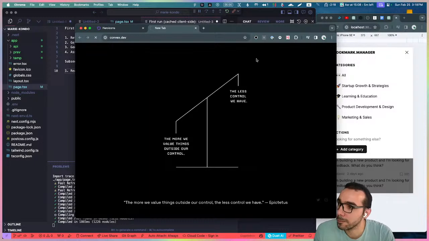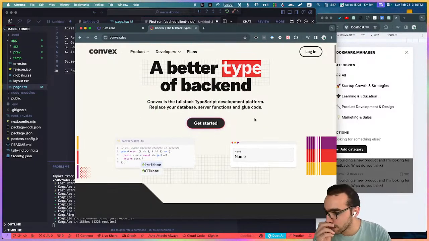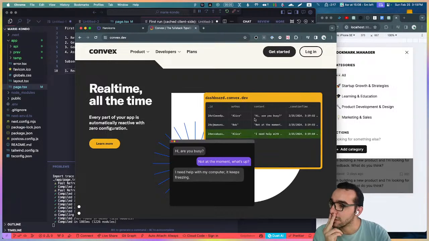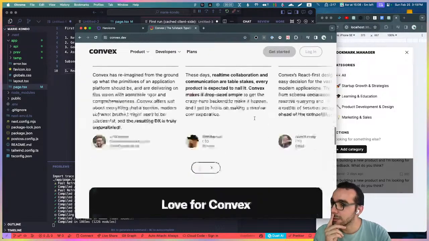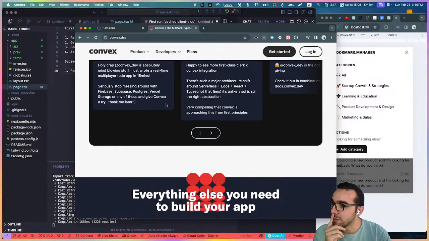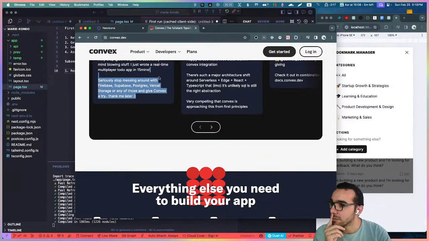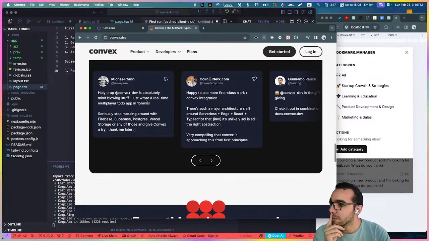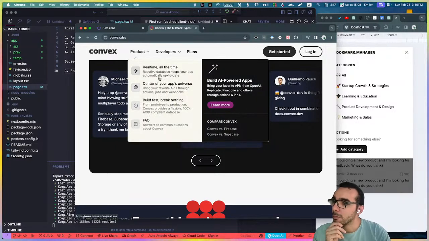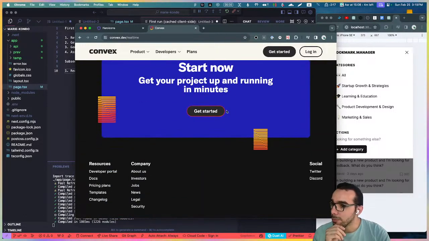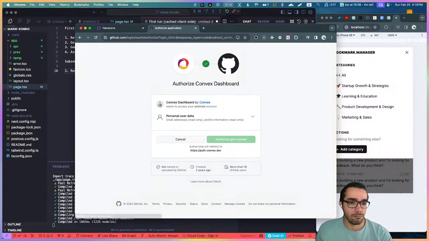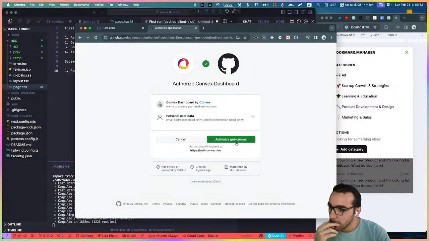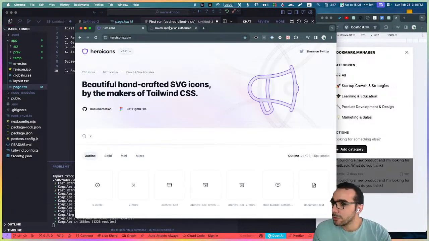Convex dev. That's good. I know you're not supposed to say, oh, that's a backend all the time, but it's supposed to be super simple to use with Next.js. So I'm wondering if... okay, that sounds super compelling. Real time, all the time, build fast, break nothing. Okay, you got me. Let's start. I've never actually used it, so we'll go ahead and see how that goes.